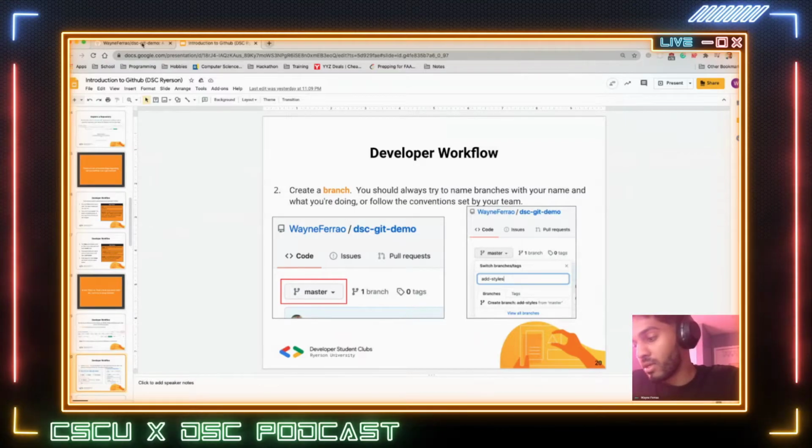So if I am creating, let's say, a biography page about, I don't know, Elon Musk, and I am adding a new page, a new route on the page to talk about Tesla, for example, then I would call my branch add Tesla page. So your branch name is generally descriptive of what you're about to do. So hopefully everyone has created a branch now.